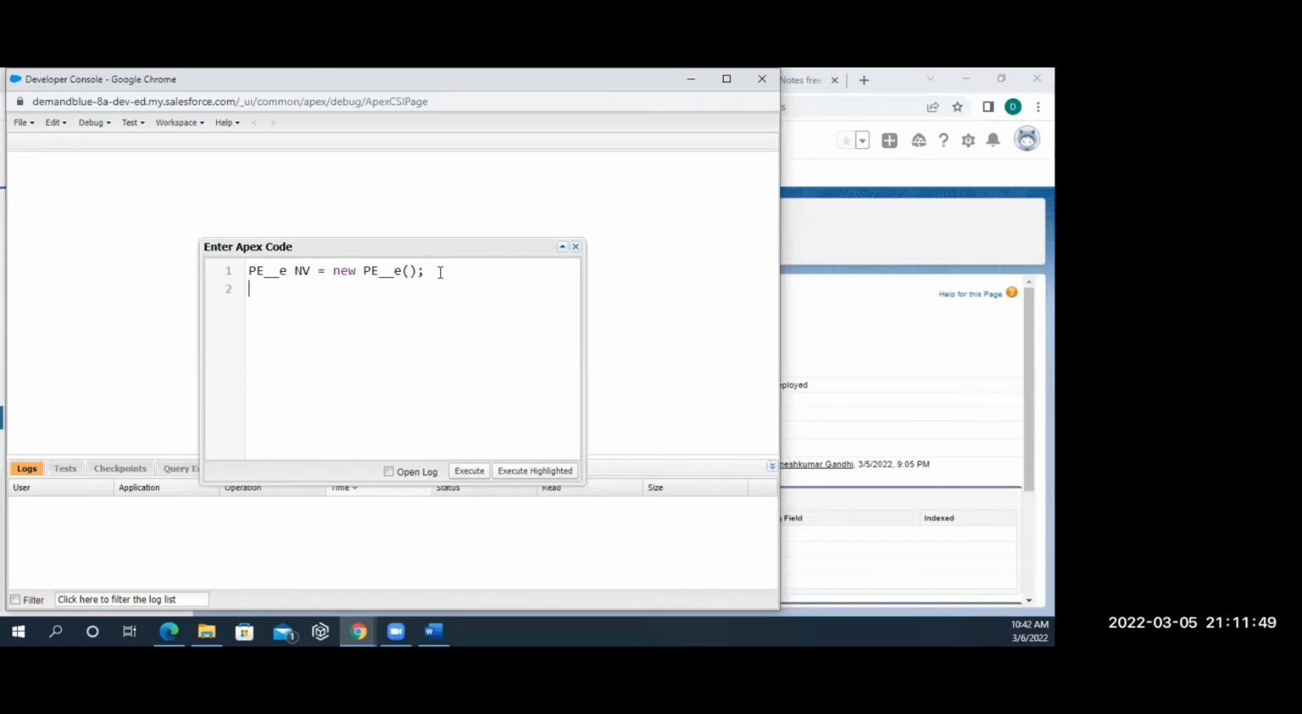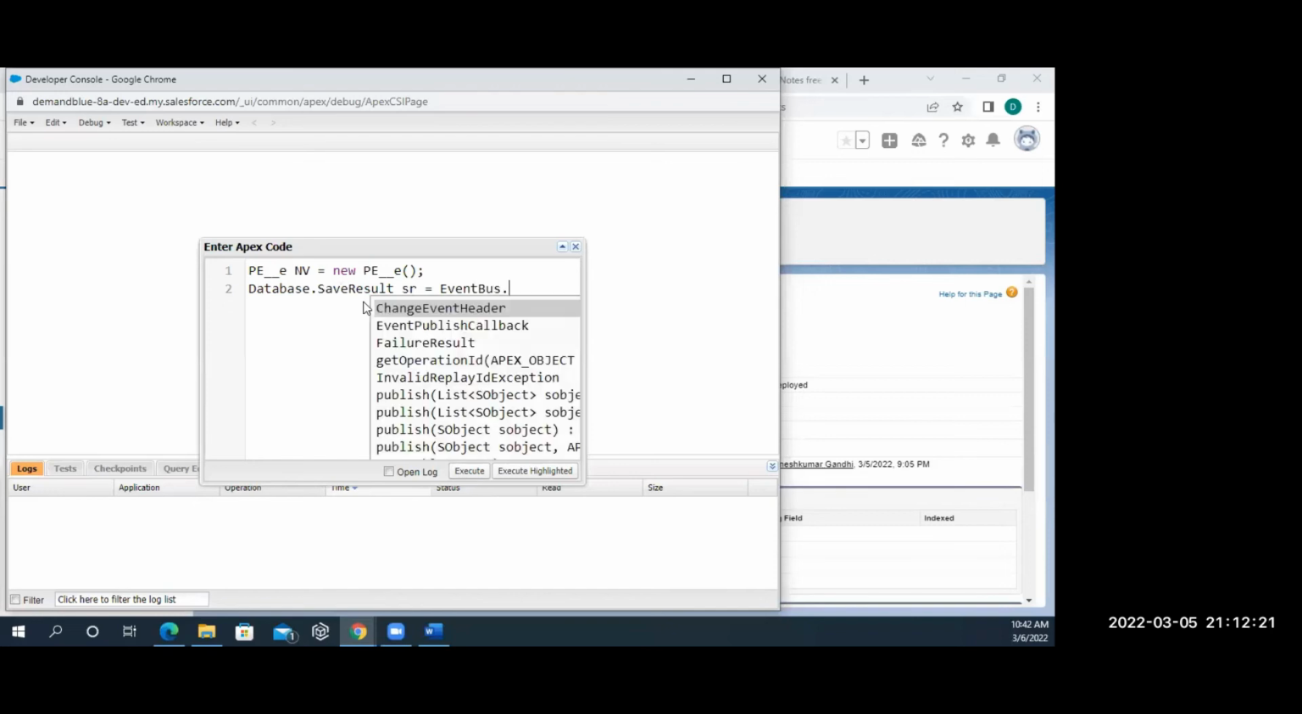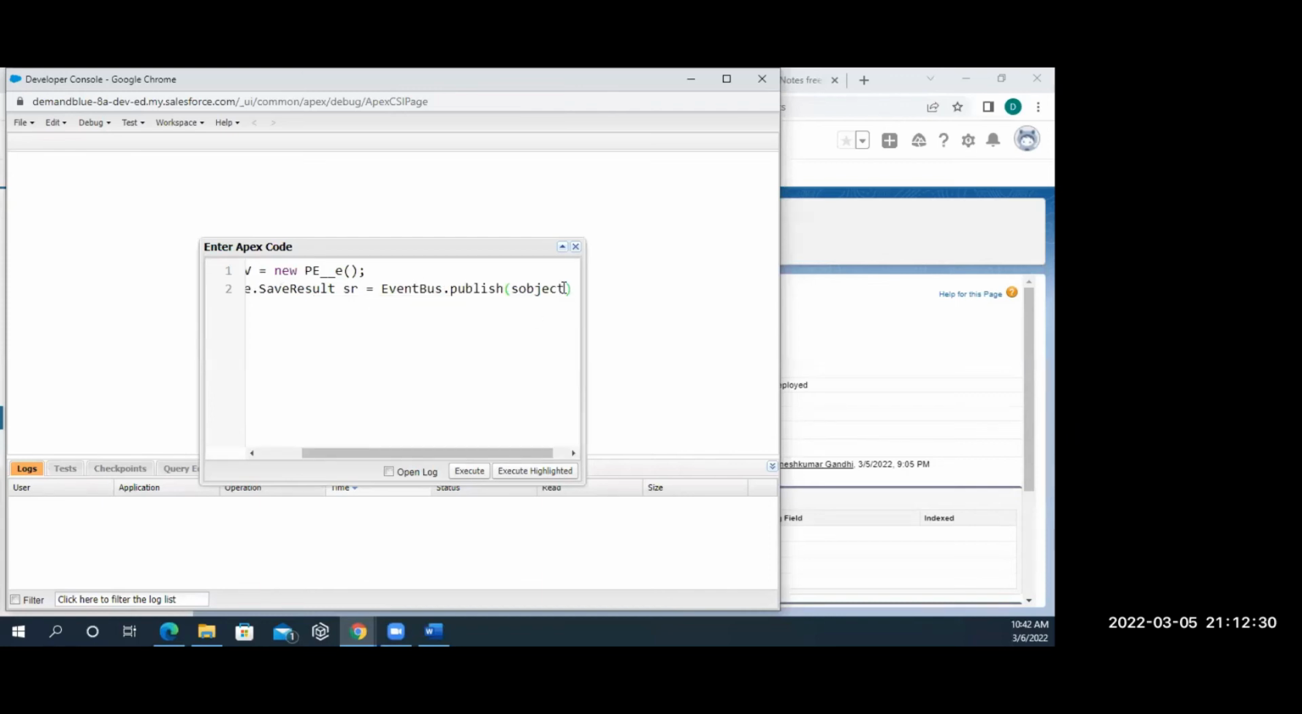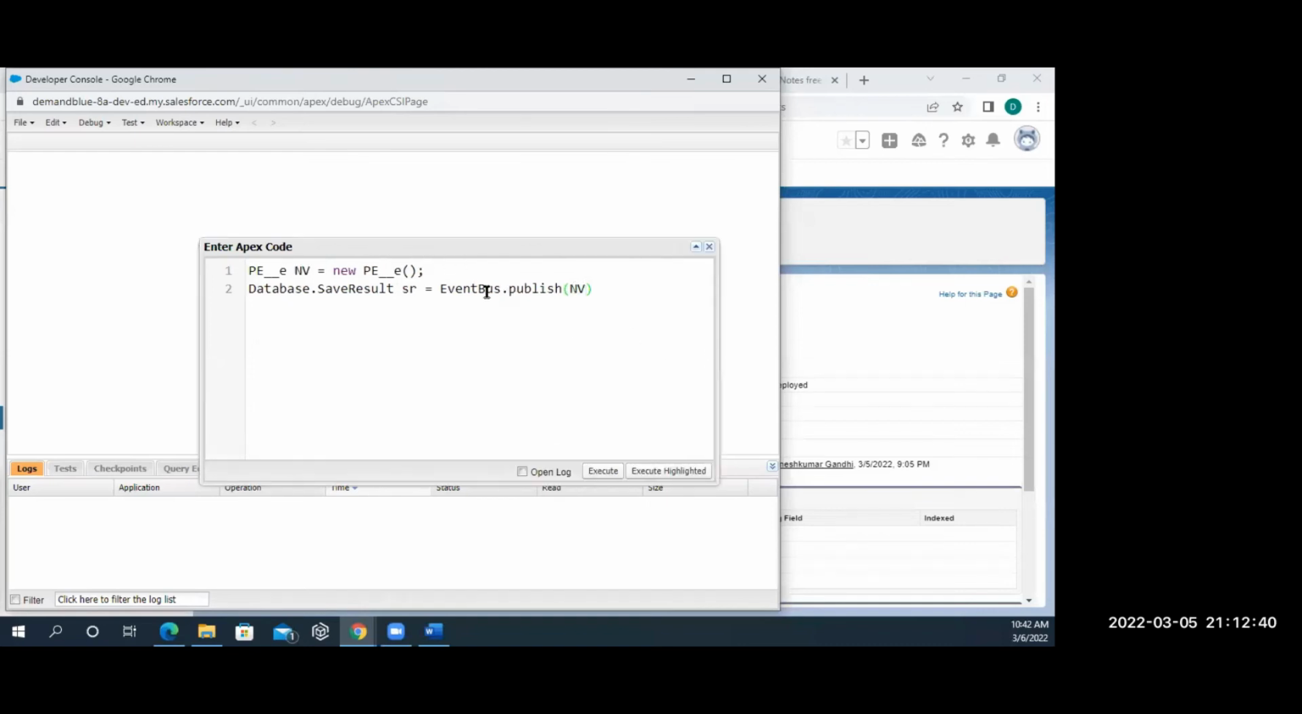Now I'm going to call publish. See, publish this. This platform event has a variable now. This variable is used to publish this. Now check whether it's successfully published or not.